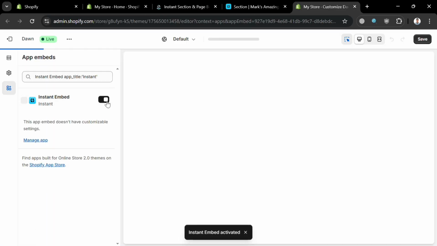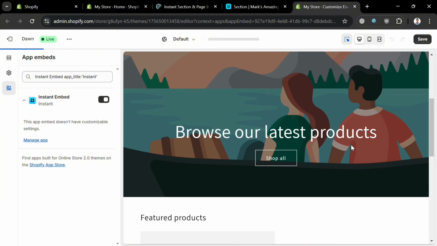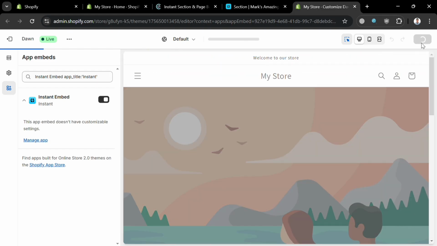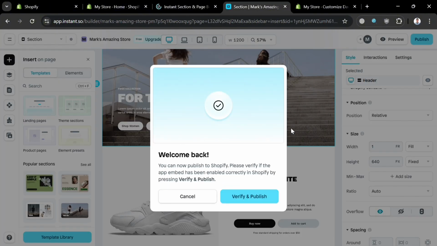And on this page, on the left side panel under this app embeds, make sure to turn on this one. And after that, just click the save button on the top right corner to save the changes. And by doing so, you will now be able to see here that it is now currently enabled in your Shopify store. Now going back in here, just click verify and publish button on this pop-up window.